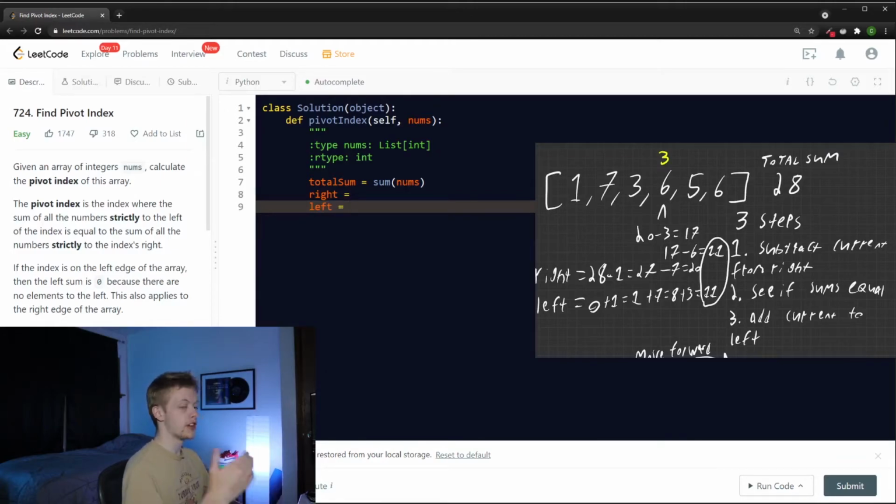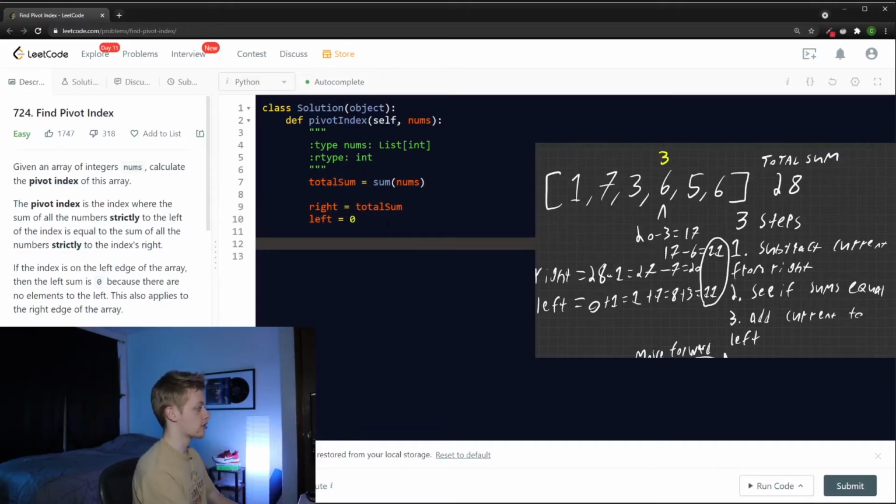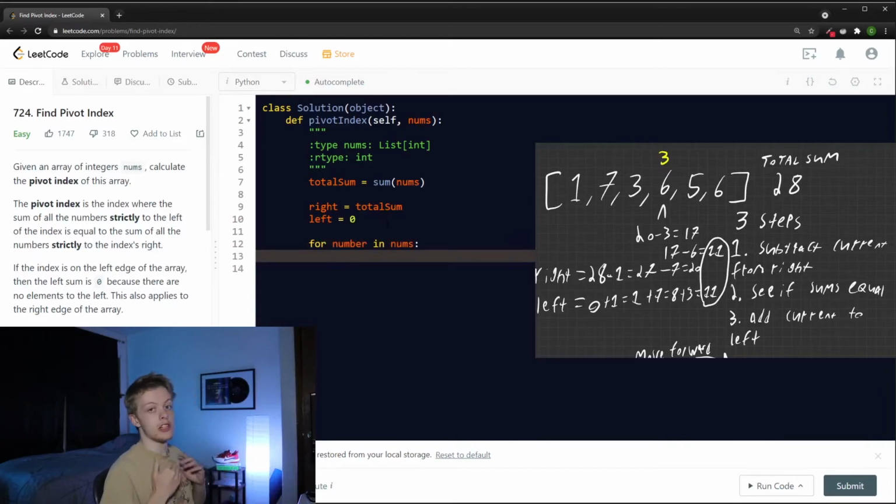So there we go. Now let's set our initial right value and our initial left value, right? If we think about what we had in our array, left's going to be initially 0, and right is initially going to be equal to the total sum, right? And so this is just breaking up the problem in a way that's easy to digest, right? Now we're going to say for number in nums, right? So now we're going to go through each number like we talked about, right? And so let's look at the 3 steps we talked about in our algorithm.